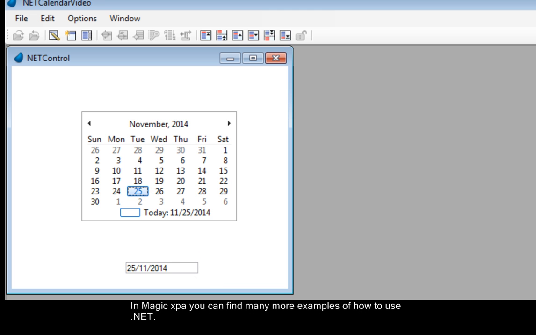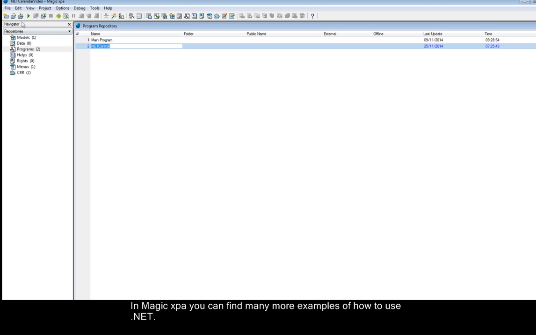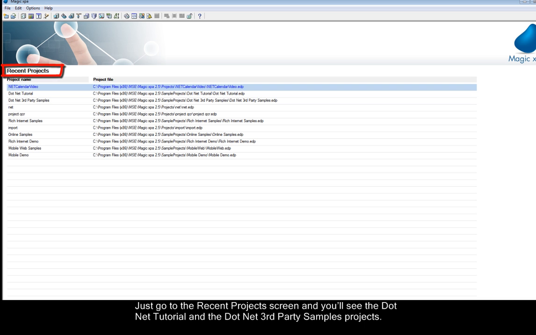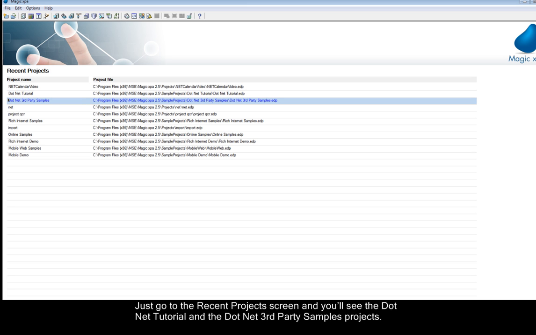In Magic XPA, you can find many more examples of how to use dotnet. Just go to the recent projects screen and you'll see the dotnet tutorial and the dotnet third-party samples projects.